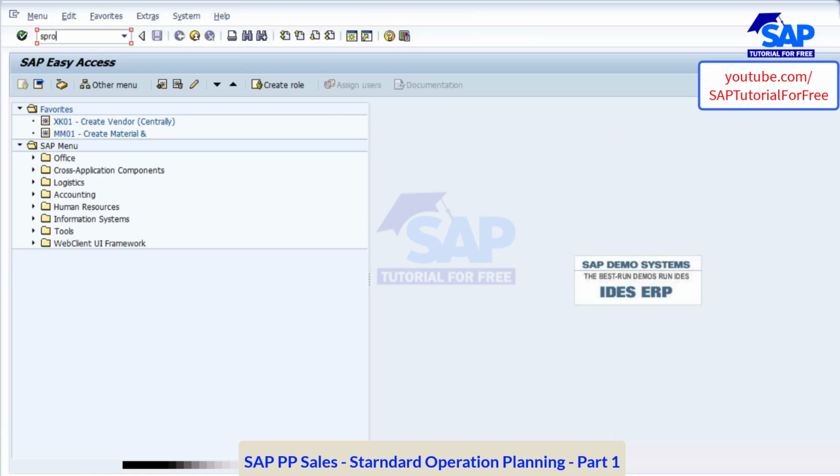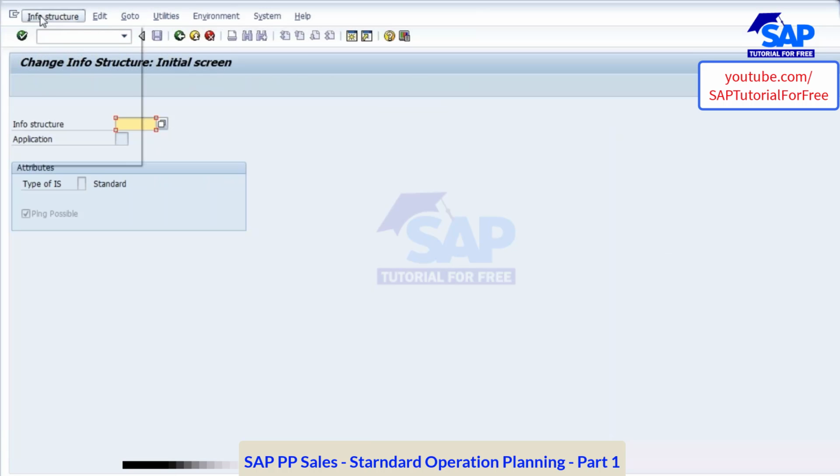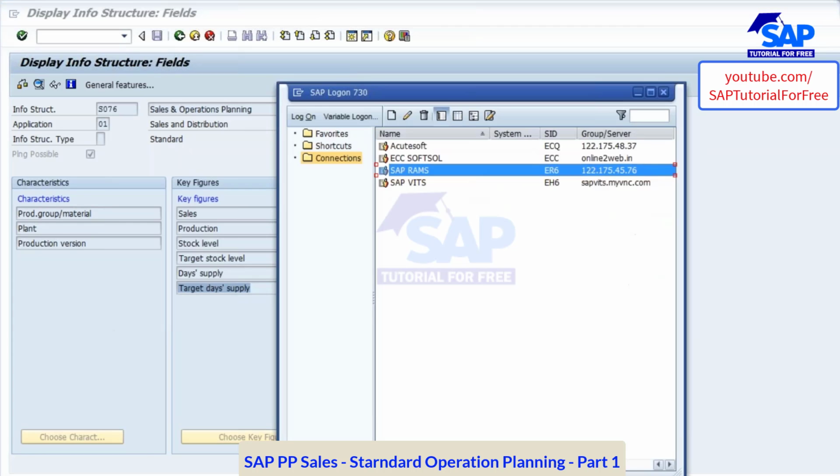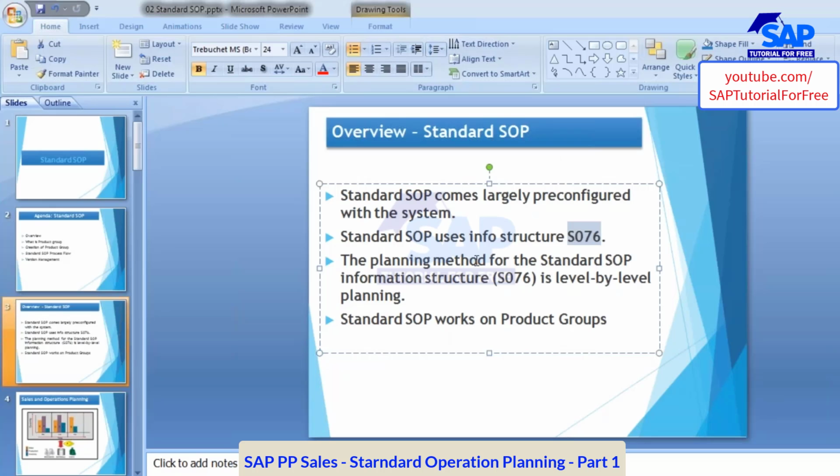Okay, so go to SPRO, or I'll go directly to the transaction code MC22. Or first let me go to the display mode. S076. This is the information structure we are using. Enter. Okay, so this is the information structure, standard SOP. It uses this one. These are the characteristics and these are the key figures. So that is the standard SOP information structure.